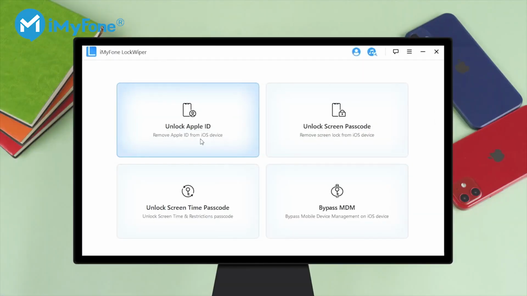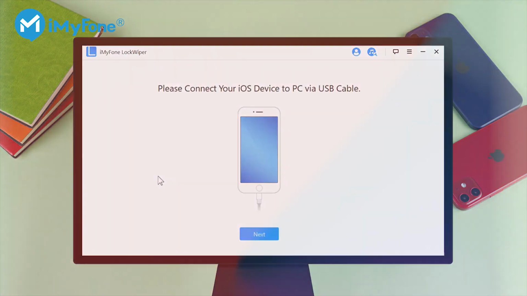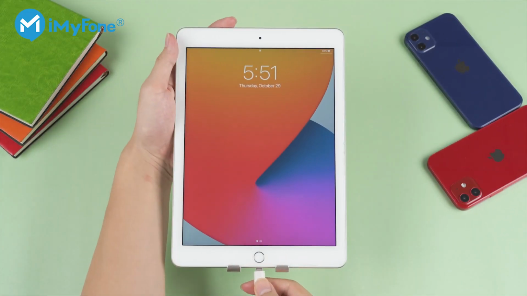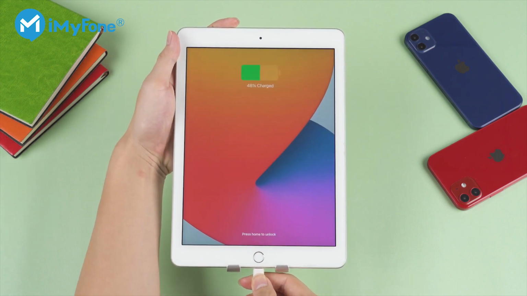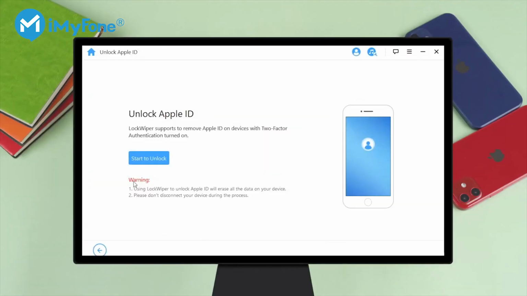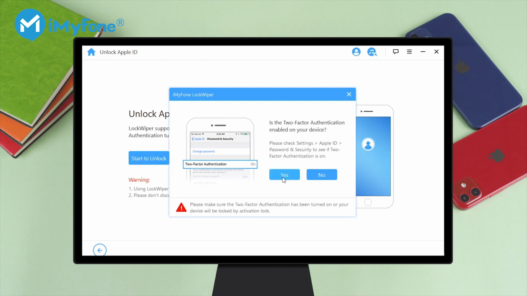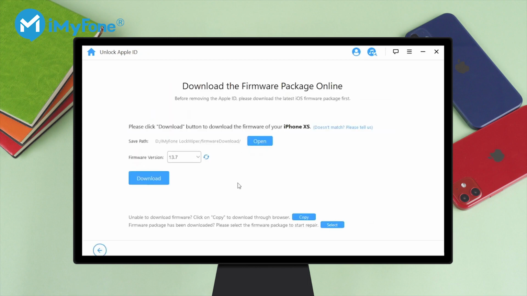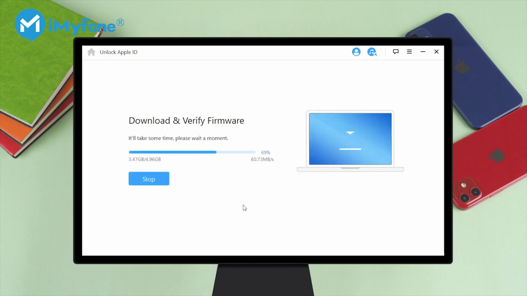First, launch iMyFone LockWiper and select the Unlock Apple ID mode. Then connect your iPad to the computer. Click on Start Unlock and follow the on-screen instructions. iMyFone LockWiper will finish resetting without an Apple ID within a few minutes.